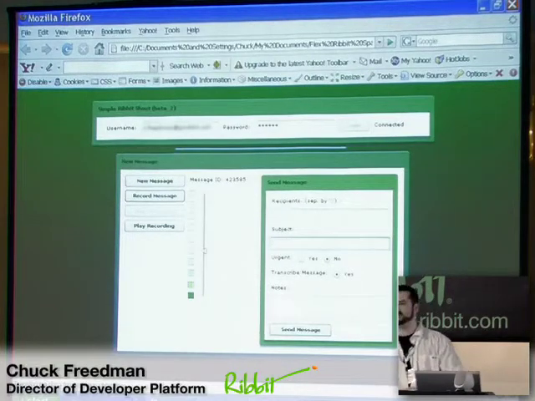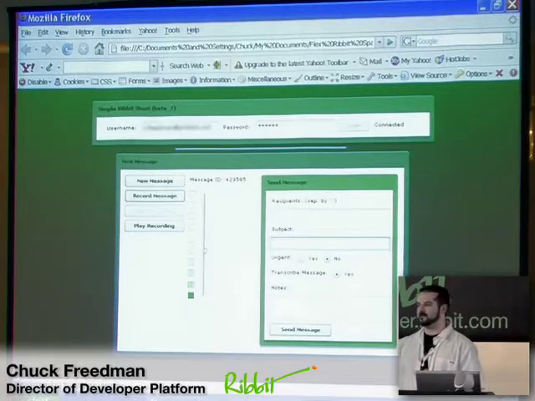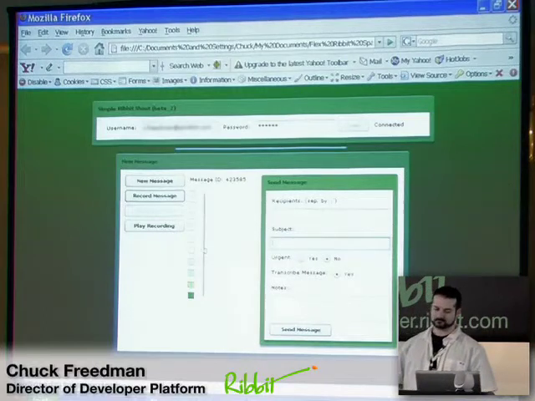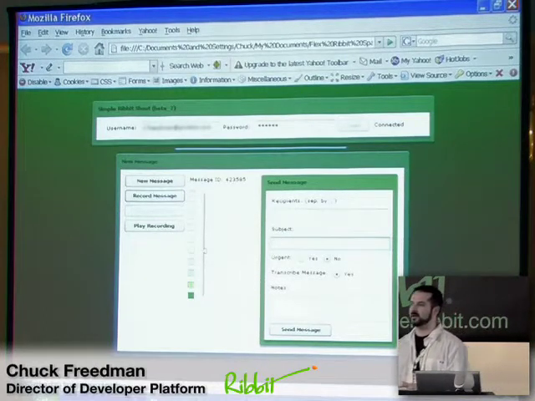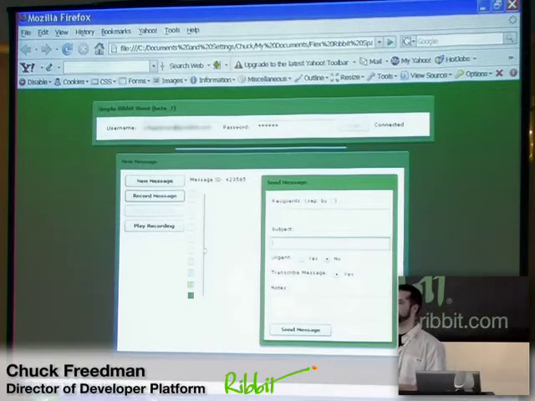And then you send the message, it goes to the Ribbit service, and if that other person happens to be logged in, they'll get a new voicemail event. If they're not, the next time they log in, they'll see a new voicemail in their message list, or if you emailed it to them, it'll show up as a transcribed email with the attachment of the voice.